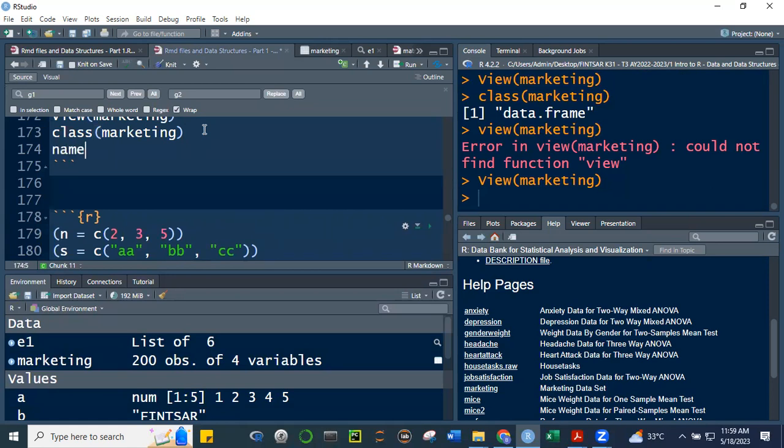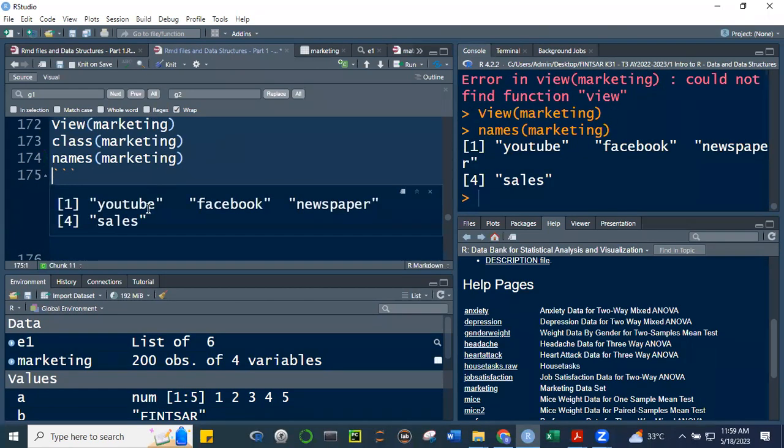So let's use another function called names. Names ni marketing. Dati hindi pa natin nakukuha to, no? Kasi yung mga objects natin dati, vectors pa lang. So wala pa mga names talaga yun kasi wala naman silang column names. For this one, names ni marketing, let's see. Okay, yun. Kita nyo yung name ng variables, no? YouTube, Facebook, newspaper, sales.